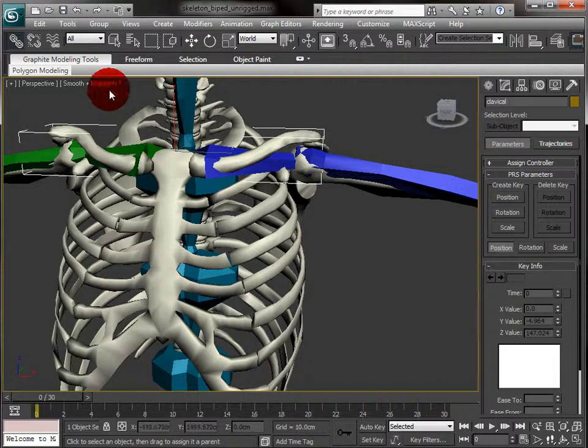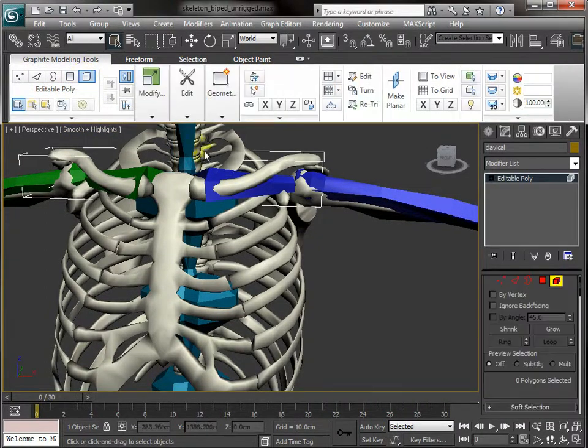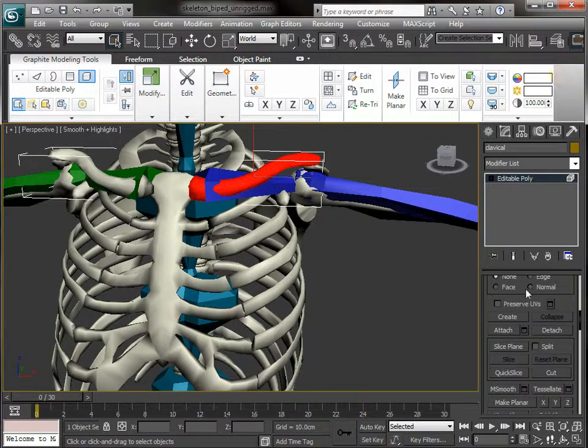Wait, I'm going to stop there. I'm not going to parent that, because it seems that this clavicle is one unit, so I'm going to do exactly the same again. I'm going to find my convert menu, convert to editable poly, and detach that item there.